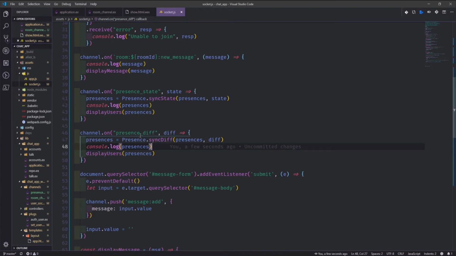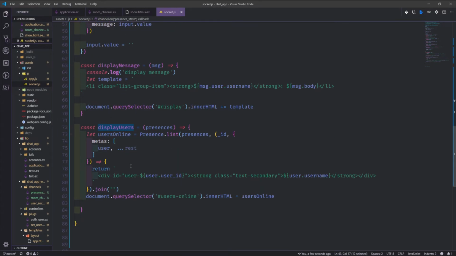And so that's what happens with our data structure. Anyway, I also wrote this display users function, and that's what is creating our HTML. So down here we pass in our presences, and we use a little bit of, I guess, pattern matching, even though JavaScript doesn't really have it.